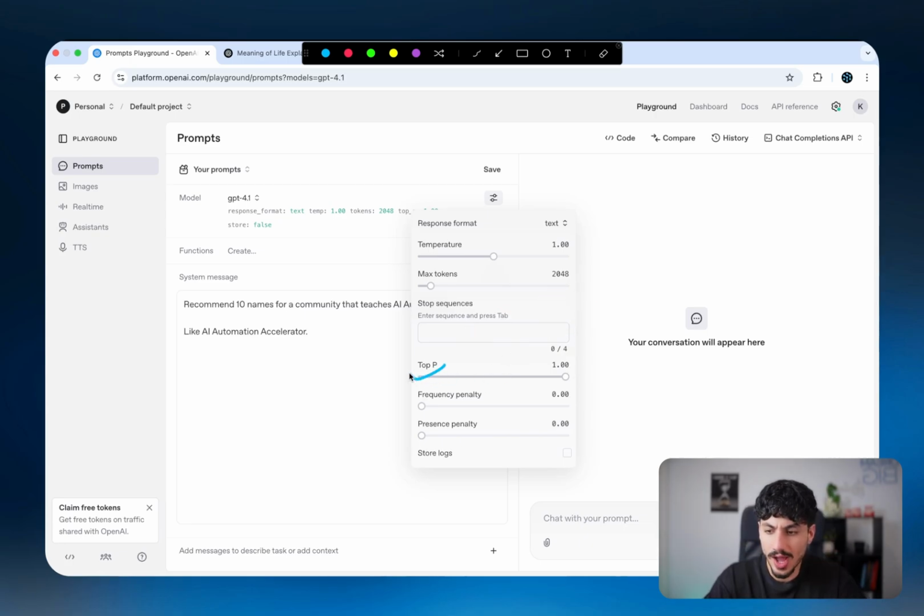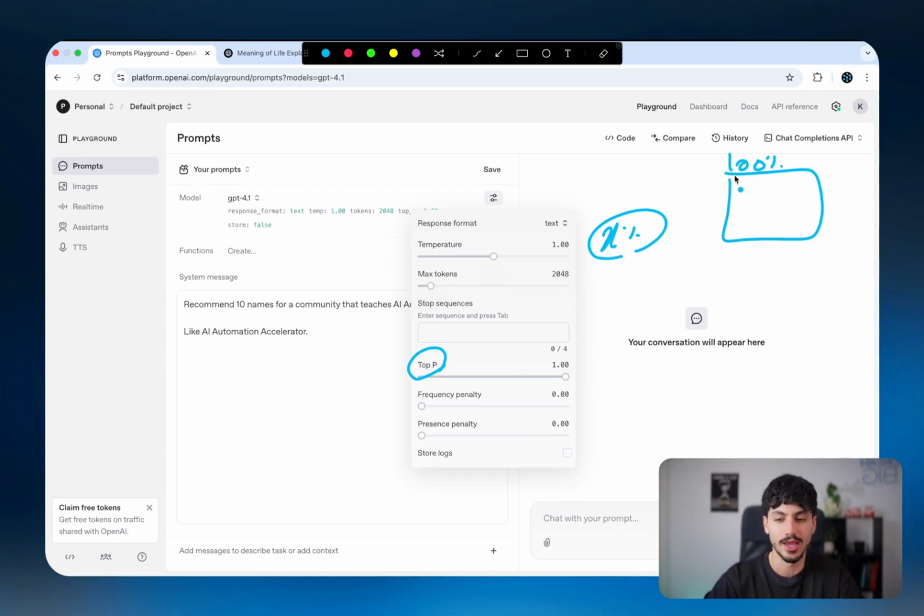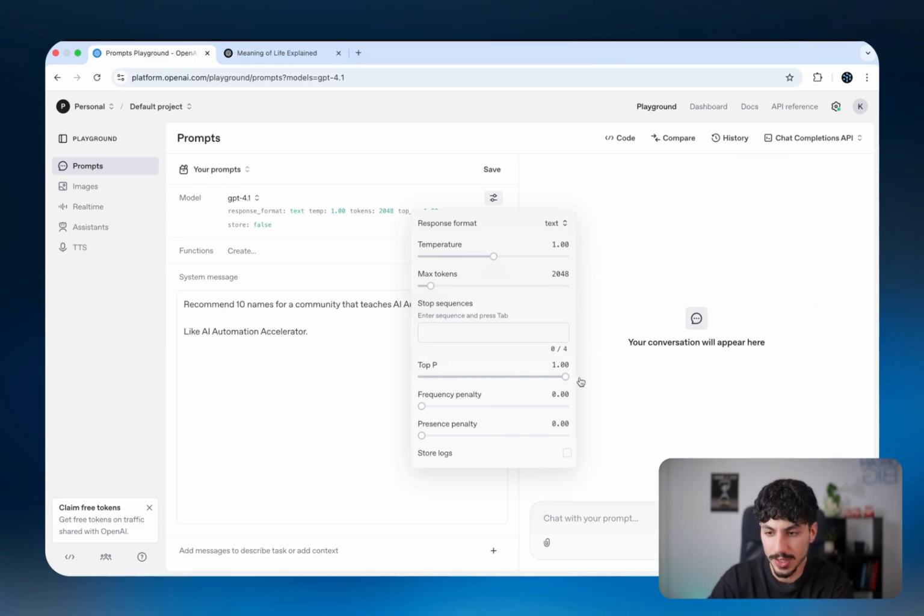So obviously the higher the percentage of words that you're looking at, the more likely the output is going to be random. Because if you're looking at the 100% likely words, which means you're looking at every single word and you're going to choose randomly, it's going to be a very random output. But if you're only looking at the top, let's say 1% of words that it could be and choosing from that specific pool, then it's going to be a very deterministic output. And so keeping the top P at 1 should give you a very random output.